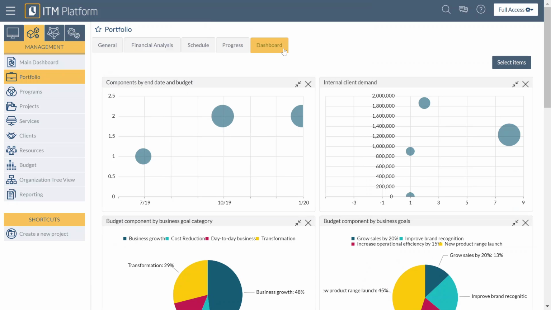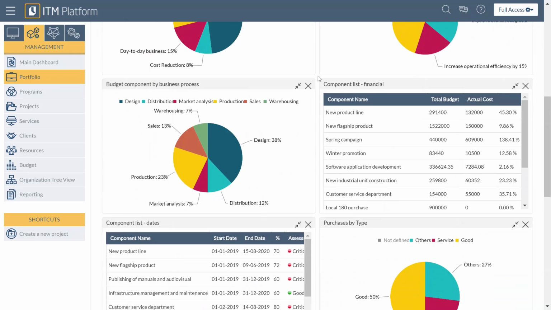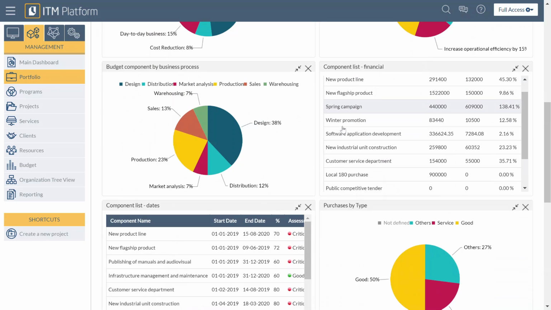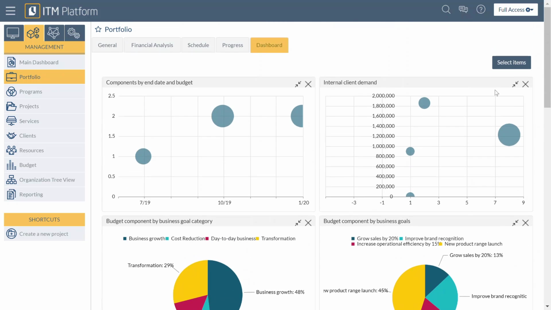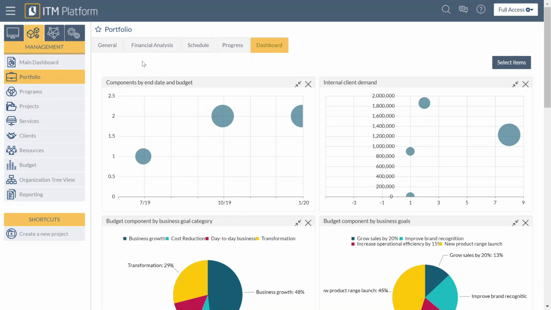So this just gives you a whole host of KPIs about your portfolio. If we scroll down here, we've got examples like budget component by business process, your component list, a whole host of different performance indicators for you. You can determine which ones you want to see in your portfolio dashboard. As I'll come to in a minute, you'll see we have project-specific dashboards which focus just on the information aggregated for that particular project, whereas this information is the portfolio summary.